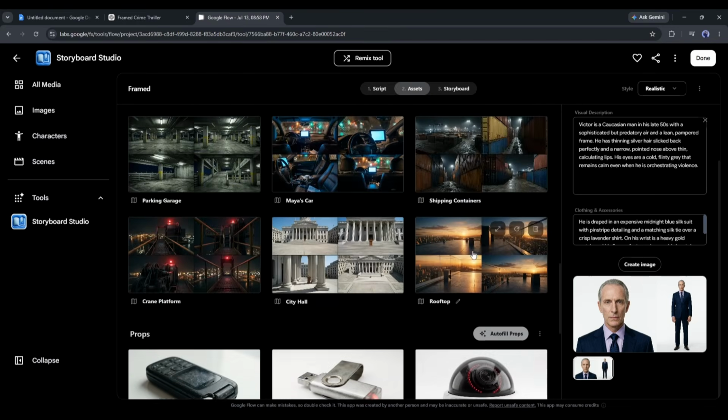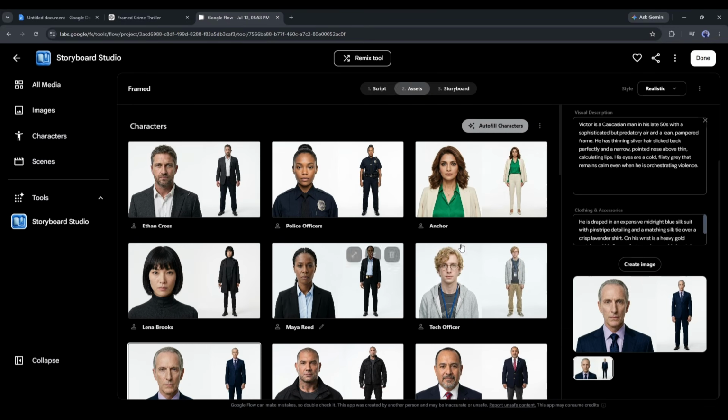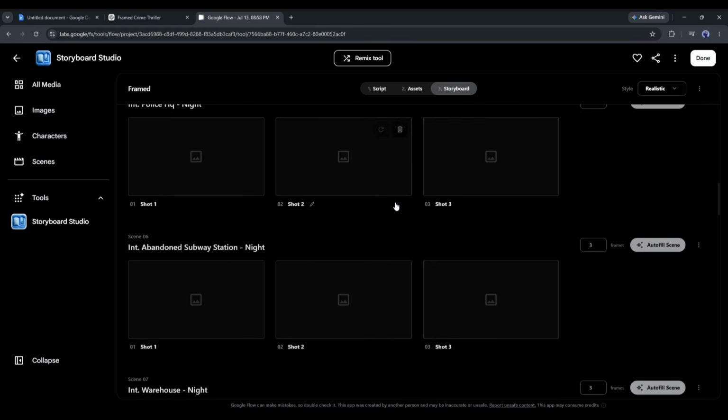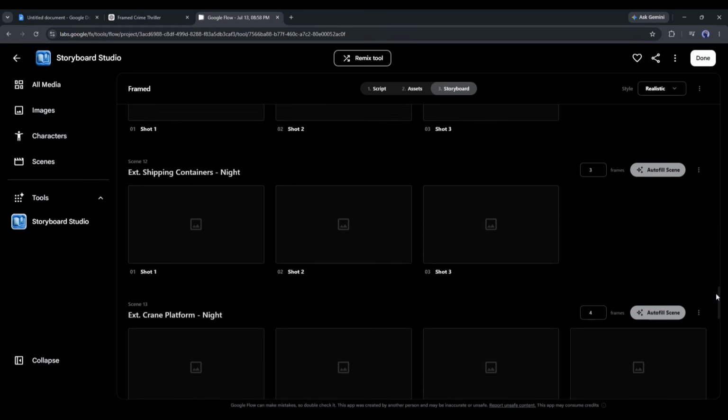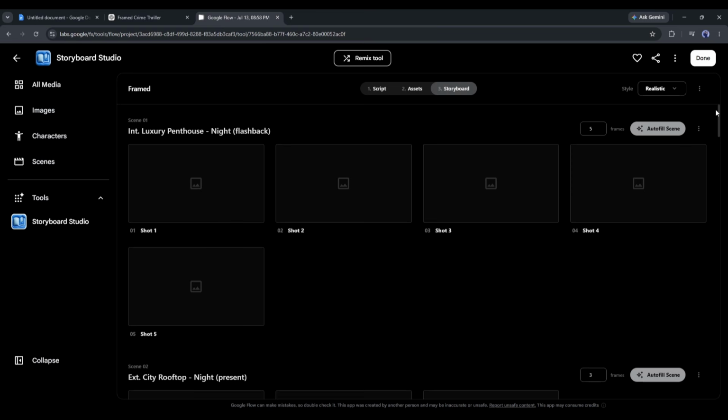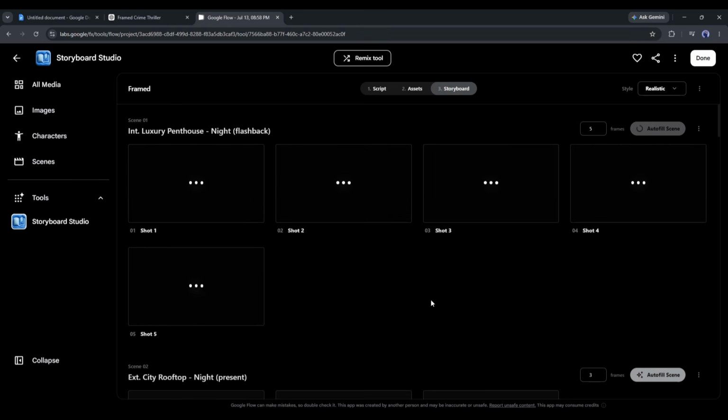Now let's move forward to the most interesting part, the storyboard generation. Come to the Storyboard tab. Here's our script, laid out scene by scene. Each scene has several shots. You can adjust it with the number indicator in the top right of each scene block. You can design the shot or hit the autofill button to create the shot. I am clicking on the autofill button for my first scene.